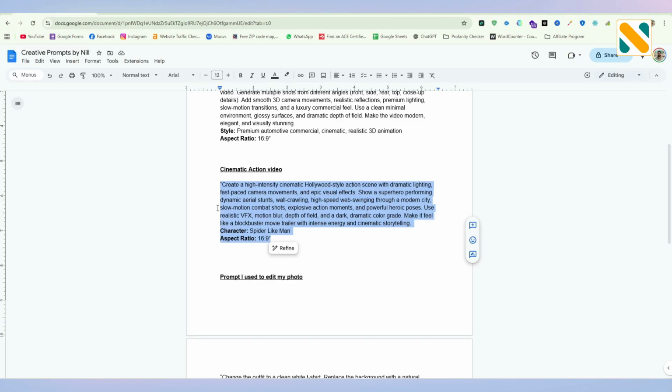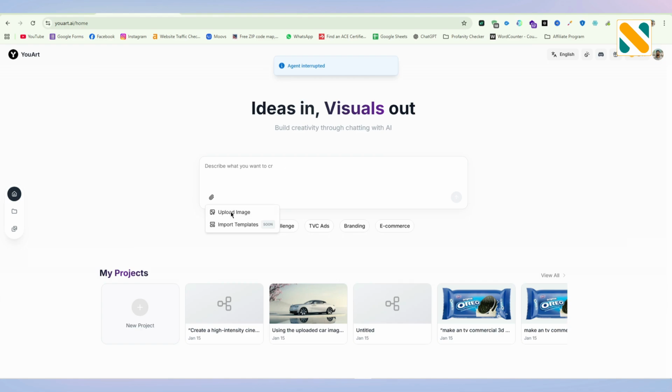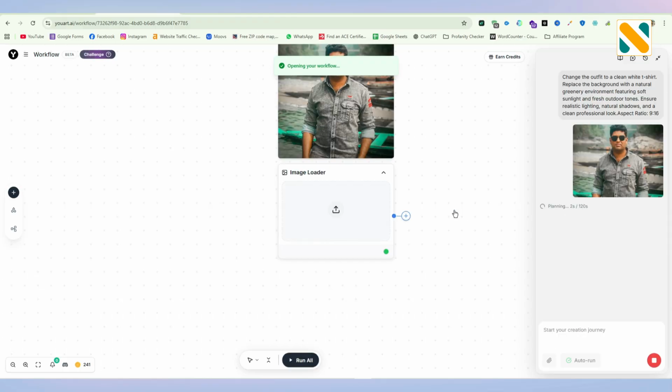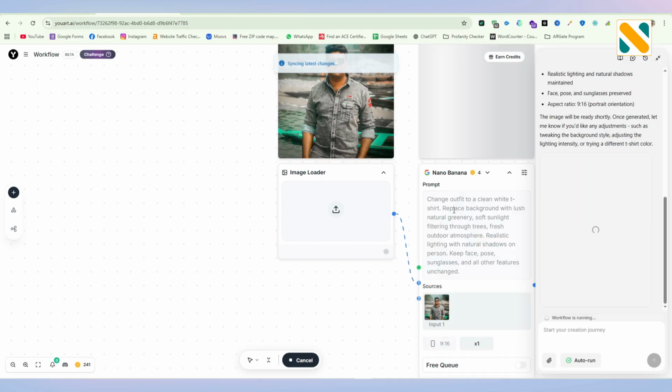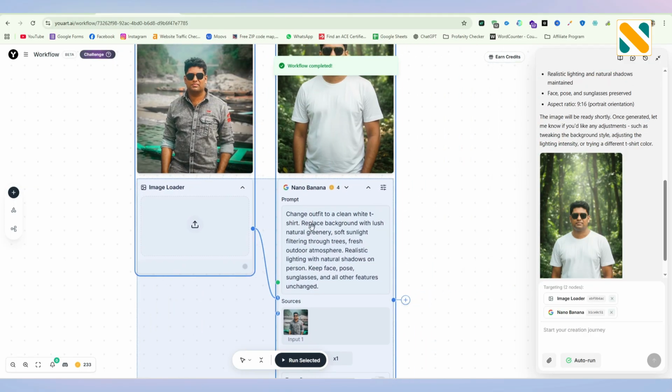Next, let's try something using image editing with manual workflow. First, copy the prompt. Upload your image, paste the prompt, and then press enter. I asked to change my outfit to a white t-shirt, place me in a natural greenery environment, and set the aspect ratio to 9:16. This task was handled by Google Nano Banana.